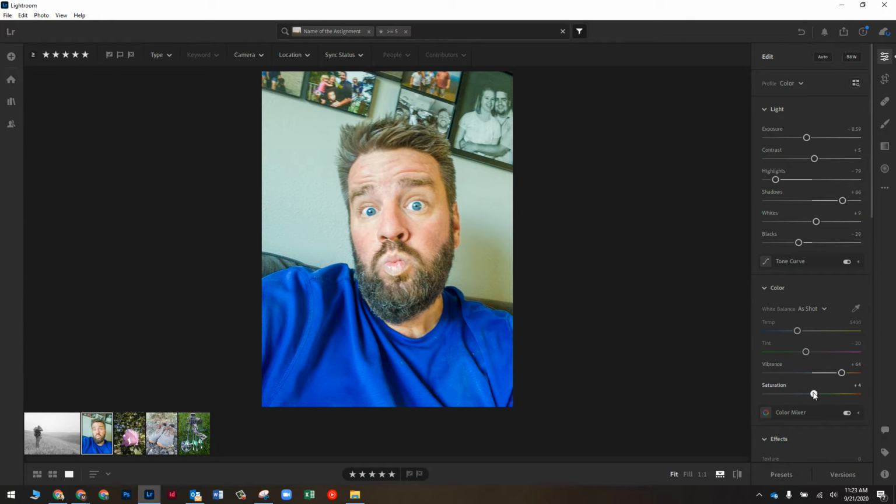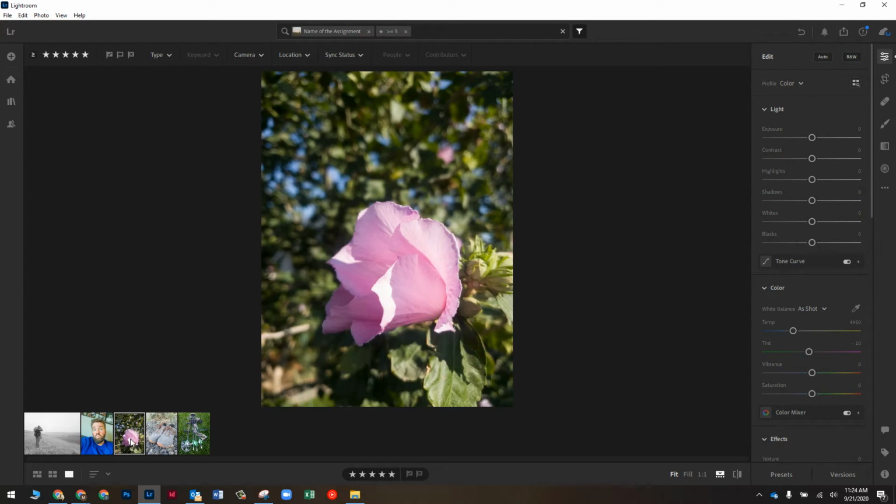You can see if I do saturation, watch my face as I crank that up. See how I got the blues really cool, but my face turned orange. And that is not what we want. We definitely don't want that. And that's why I like changing vibrance rather than saturation, because I feel like vibrance gives us a better overall adjustment.